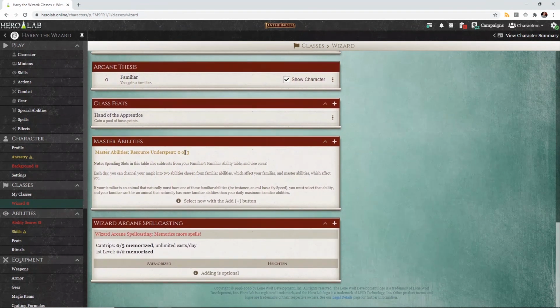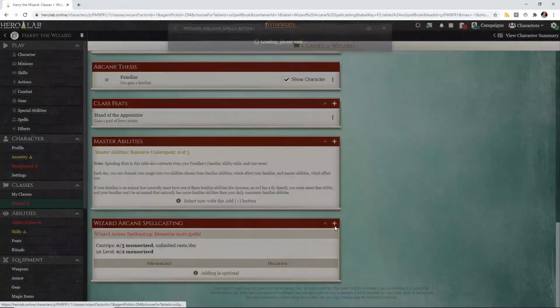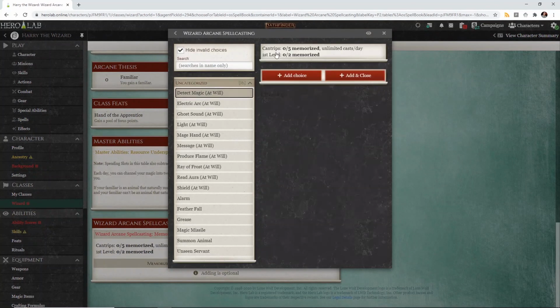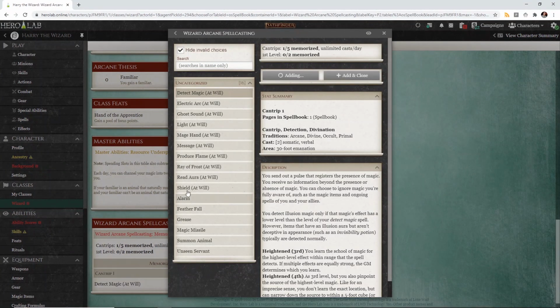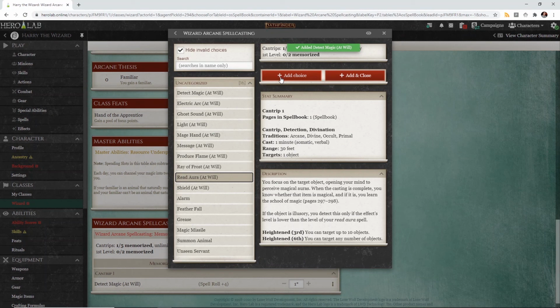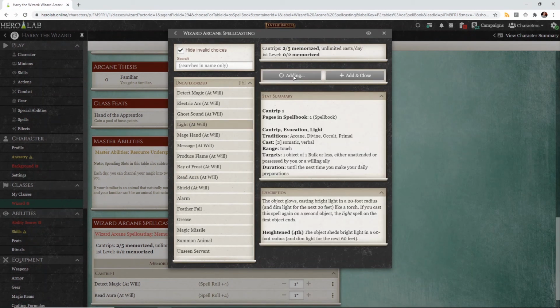Part of that is because I've got some master abilities, but more importantly, it wants me to memorize spells. So this is where I actually define what spells I'm going to memorize. I have 5 cantrips I can pick up and 2 first level spells. Let's just add those real quickly. I have a couple staples. Can't go wrong with Detect Magic or Read Aura. I feel like those are kind of staples now for a wizard.